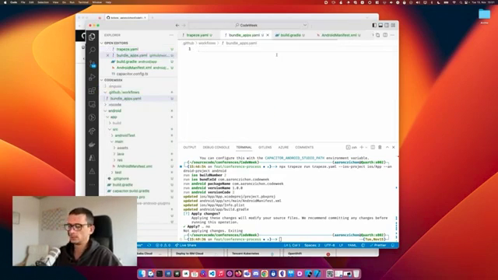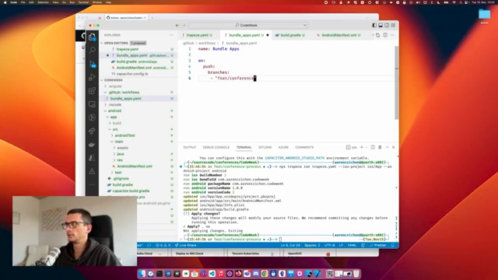And now we can name the workflow bundle apps. We want to trigger this one on push to specific branches. In this case, it's our current branch feature/conference-process. And now we want to define the jobs for this.